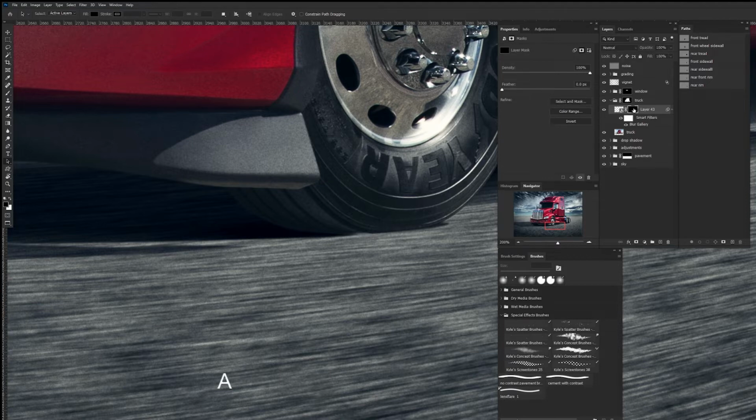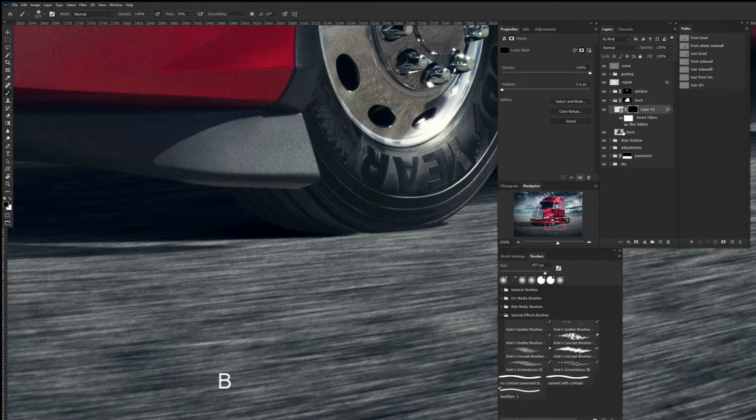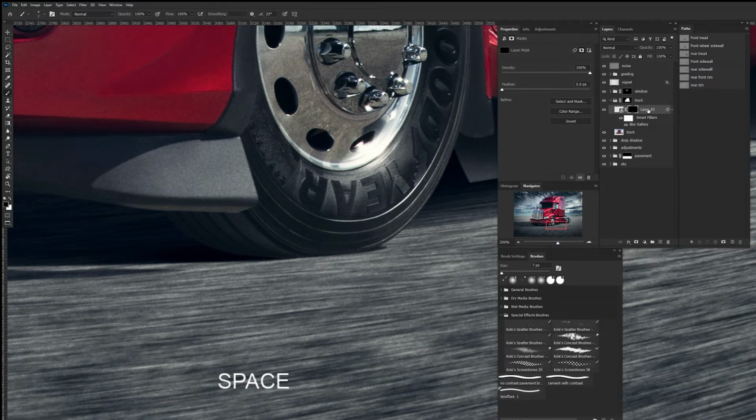So on my layer mask, I'm going to paint with black as my foreground color. I'm going to click off my transfer, make that 100%, make a little smaller brush, and get rid of that little area. Okay, and I'm going to label this front tread.